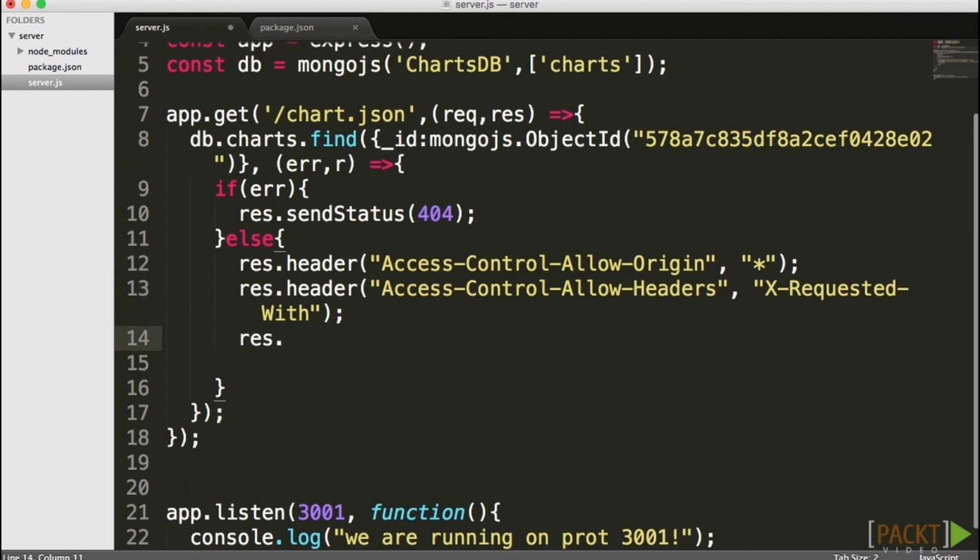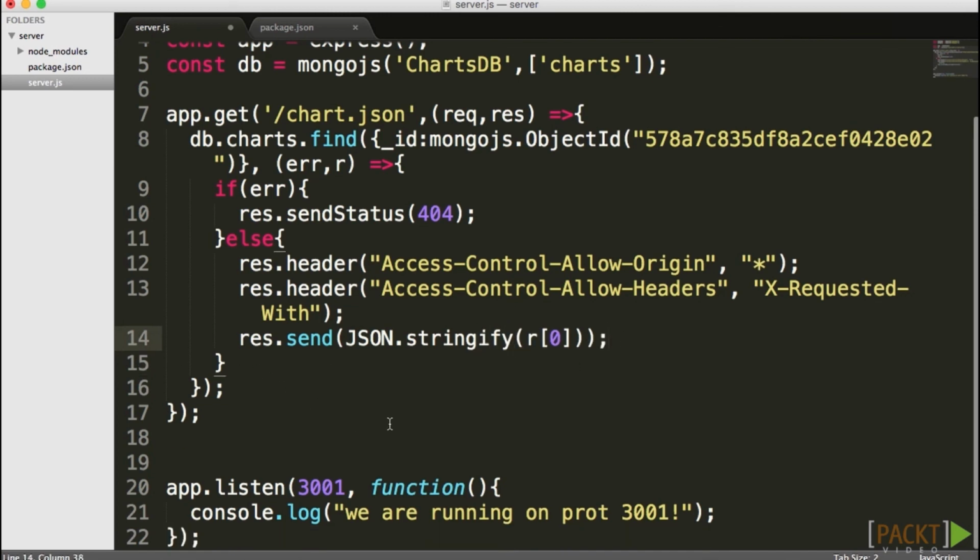Next thing I'm going to do is send, using the response, back our object. And our object is going to be that in an array. So I'm going to take the first item there, but also I'm going to call the built-in JavaScript JSON and go ahead and stringify our value. Let's try this again. Stringify. There we go.